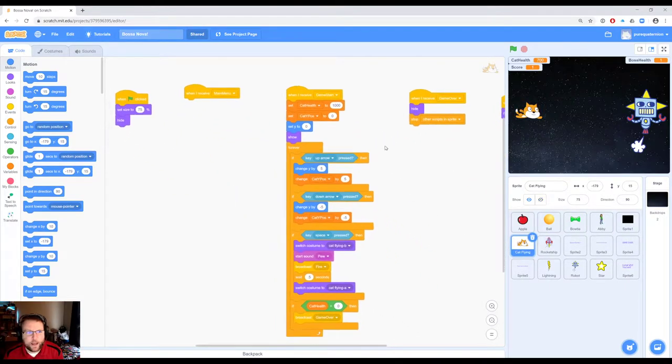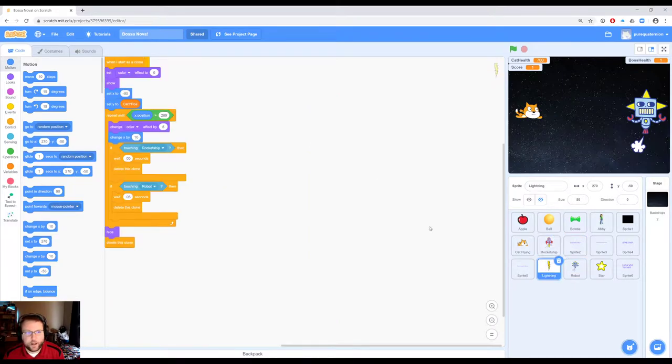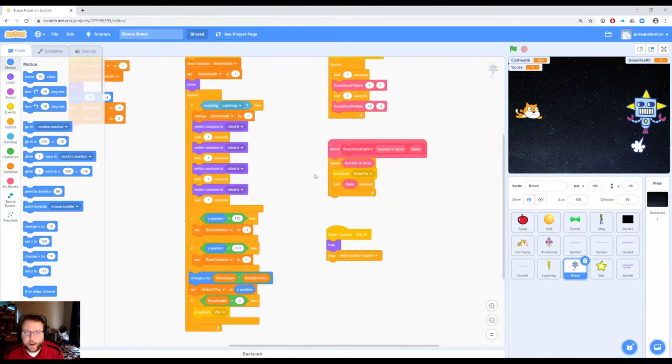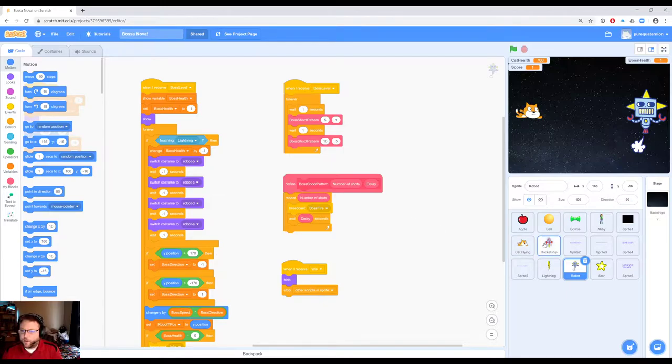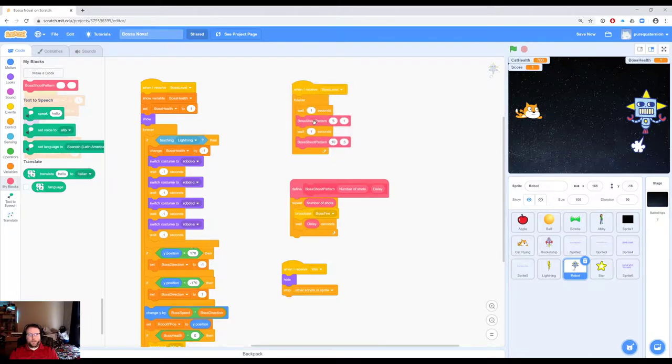Then we had our cat flying and our rocket ships creating clones. We've got these five sprites that were to do with pressing space to start the title and so on: the lightning bolt that the cat fires, and the robot. With the robot, which we had not done with any of the other sprites, I decided to define a custom function, and you can find those custom functions inside the My Blocks category, this pinkish one. I didn't have to do this, but by defining this function, this part of the code was a little bit more tidy. And I could have certainly defined other functions.